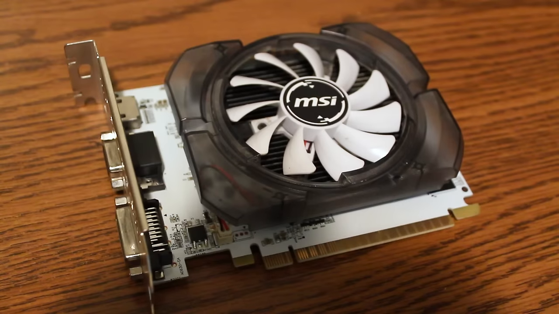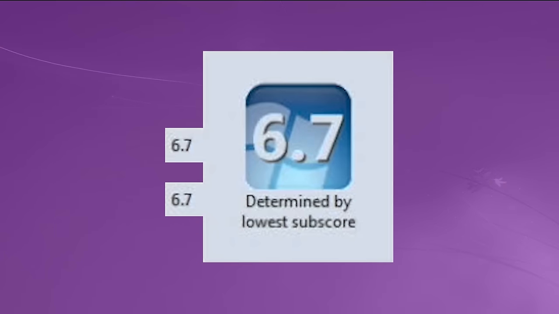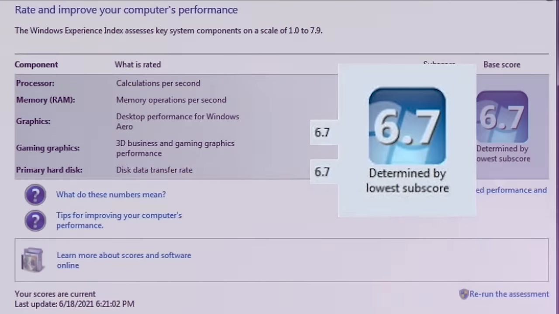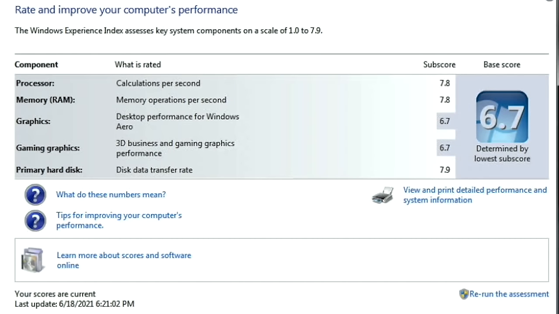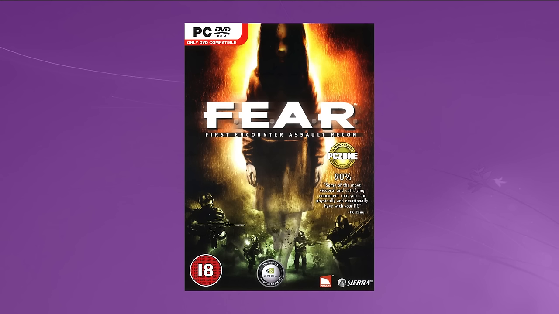While the GT730 is definitely the weakest component here, this score still puts it towards the top end of the scale. Based solely on the results of this assessment, I would expect this to be a pretty solid gaming PC for the era. So let's run some tests that mirror a real-world use case and see if that assessment holds up. The first game we have to test with is F.E.A.R.